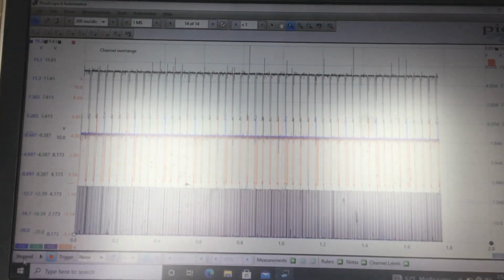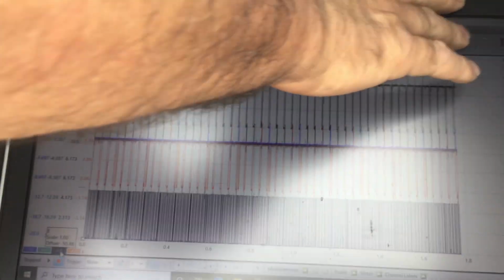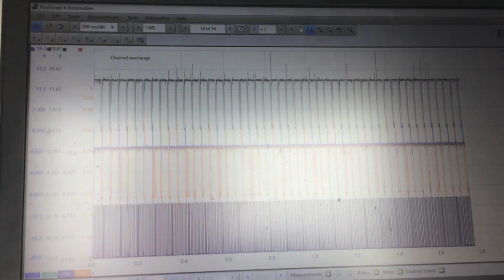Okay, basically, on the bottom is our crank signal, and get this wind here. Boy, I tell you, the wind's coming in, man. Okay, all right, we're stopped here.